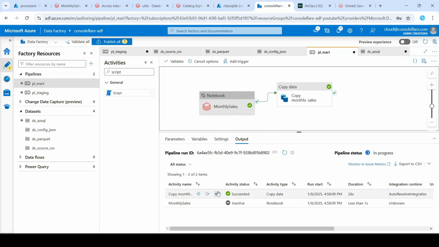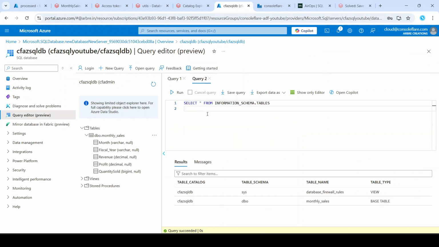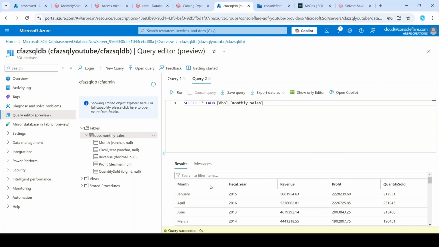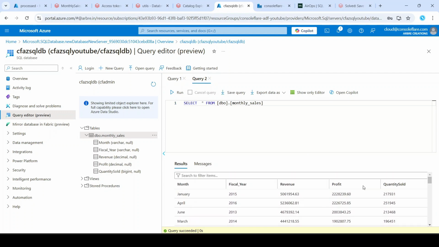Okay, so now the copy activity has successfully completed. Now let's check this query here and check our monthly sales table data. Select star from monthly sales. Let's run this. So now we can see data here in SQL, which is our monthly sales data. We are getting the profit, revenue, quantity sold, fiscal year, month and all these values.